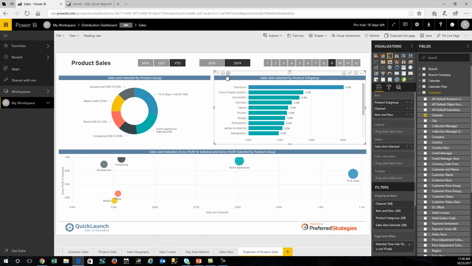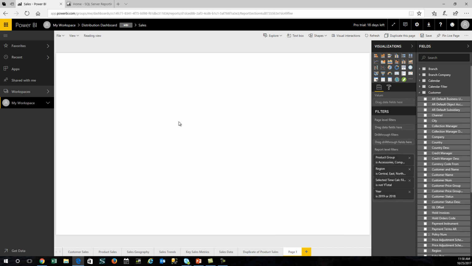Okay. The other thing: we've modified and just duplicated this tab, but there might be times when you want to go in and just create a whole new tab with an existing report. So if I hit new page here, let's say that we want to look at our year-to-date, year-over-year sales by product group.